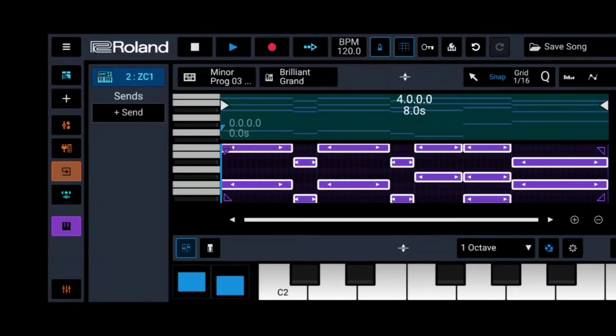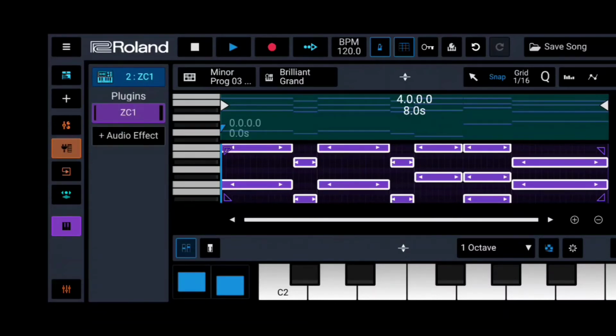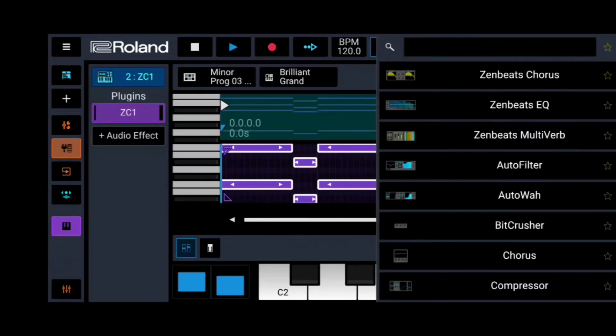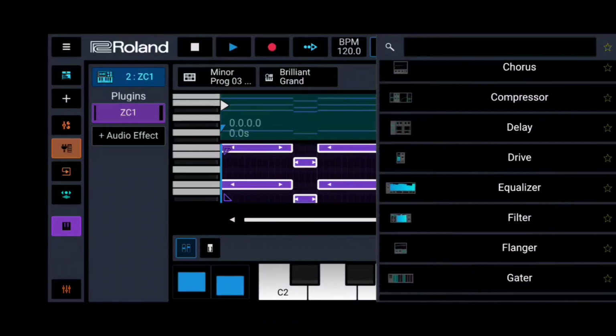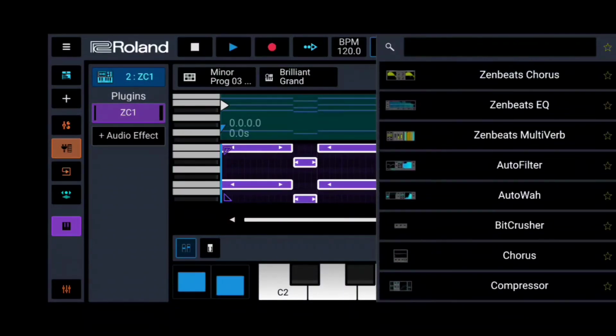If you want to do a send to bust out your tracks, you have that feature. FL doesn't give you that. You have your audio effects and plugins, which is a good list. It's a good list. FL has a little bit more for plugins.